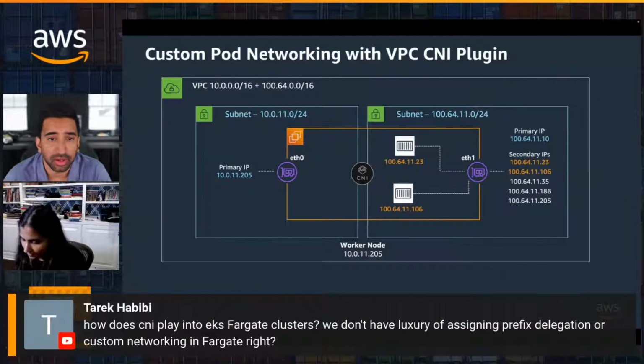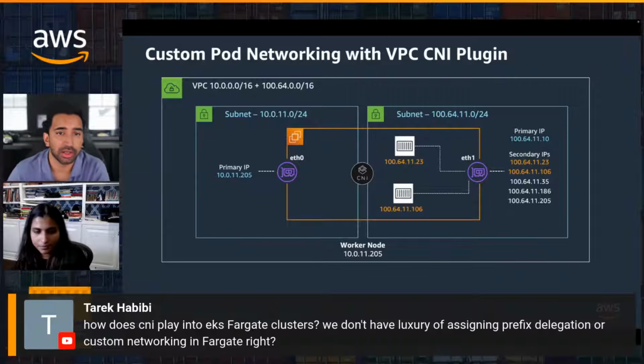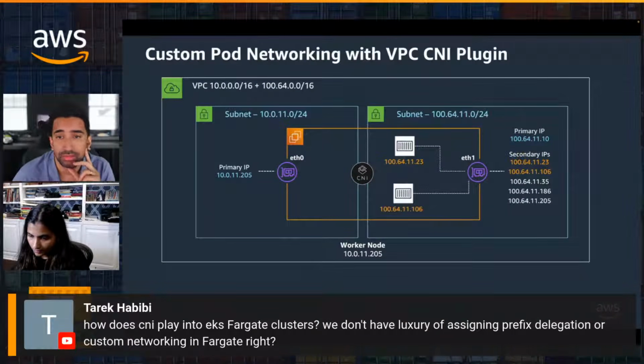Right. We do have a question coming in here, Sheetal. From Tarek: how does CNI play into EKS Fargate clusters? We don't have to assign prefix delegation or custom networking in Fargate, right?